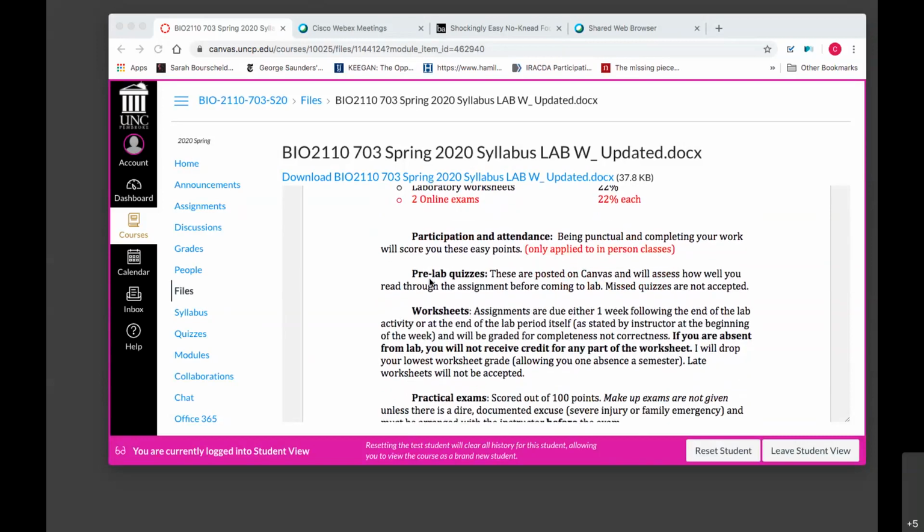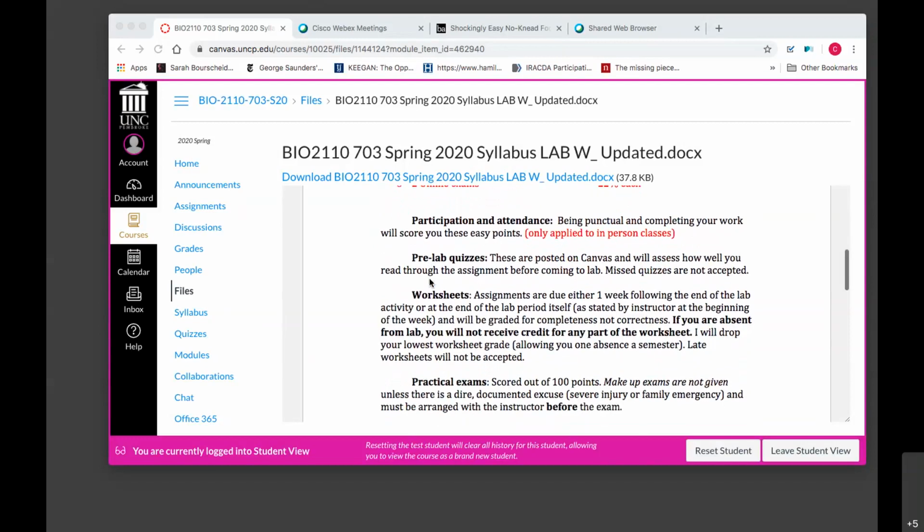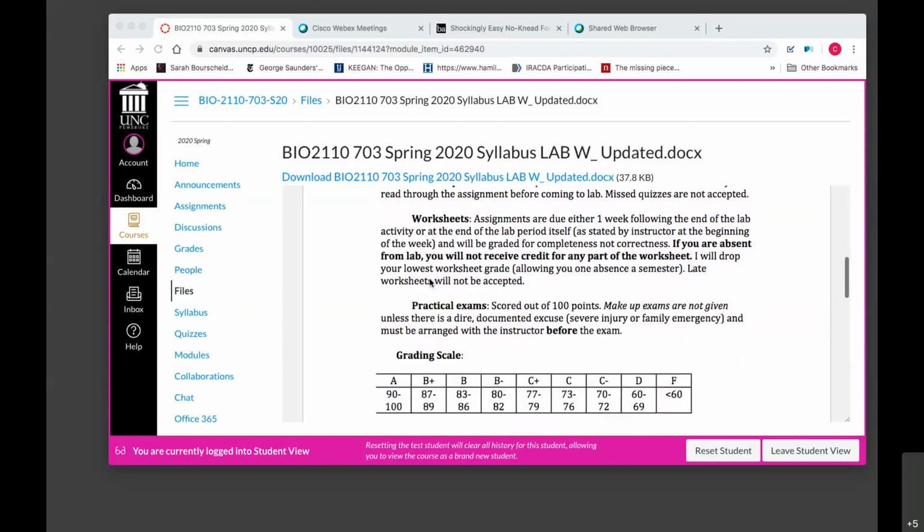Worksheets, as I get to them, I will open them up. You'll have a certain amount of time to do them and you will submit them onto Canvas. Same with pre-lab quizzes, they will still be on Canvas, okay?